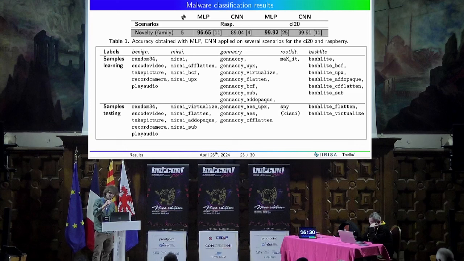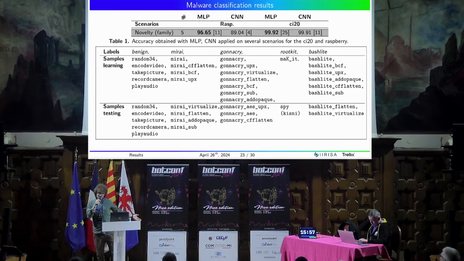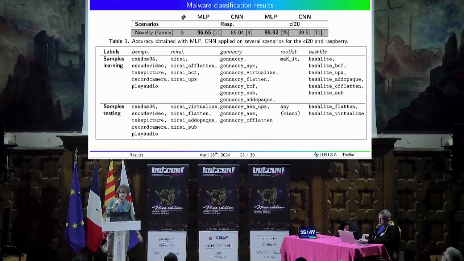Then we wanted to try something that was the step just before doing detection, because here it's only classification since we triggered the installation. What we did is remove some samples from the training set, which means that the model never sees, for example, when you see the GonnaCry family, the AES UPX1, or never sees the GonnaCry AES. But can it classify it as GonnaCry? I would say yes again. For the CI20, we reach more than 99%, and for the Raspberry, we reach 96%.